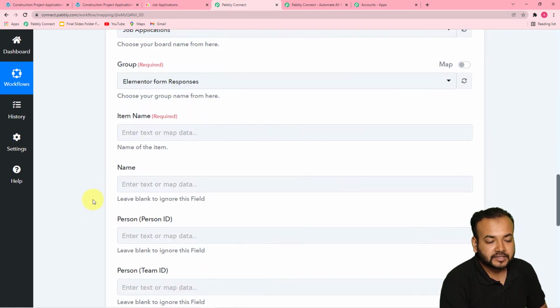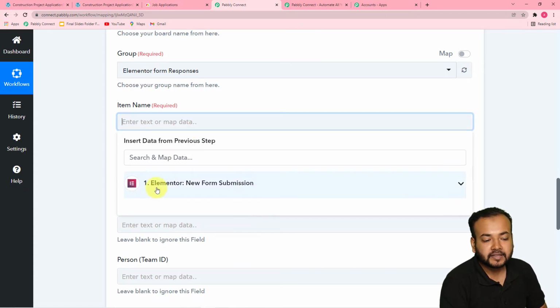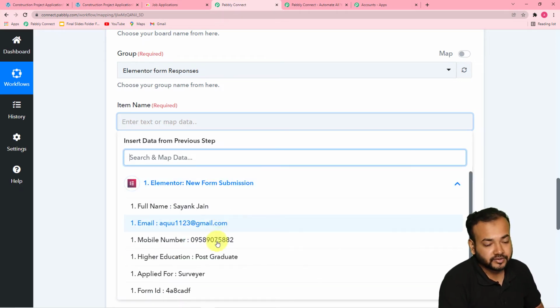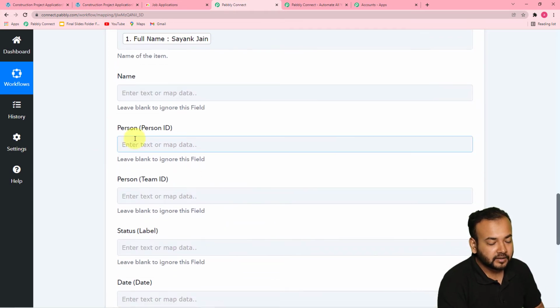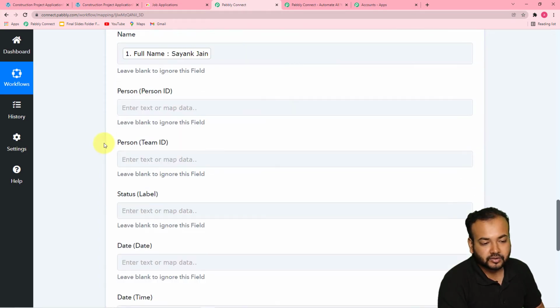Okay, so in this item name you have to click here on this field and you will find this Elementor form option available here. Click on it and you will find all the details that we have captured in the first tab. So from here only I'm going to map the name like this. Then it is asking for the name again, so you can map the name again, not to worry.